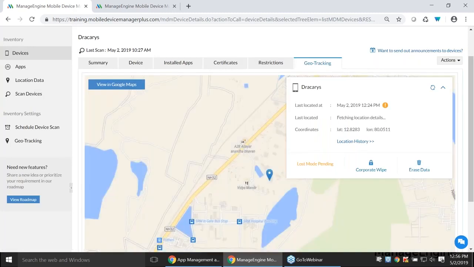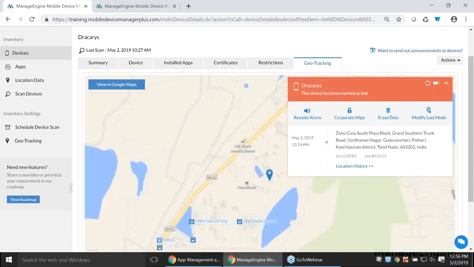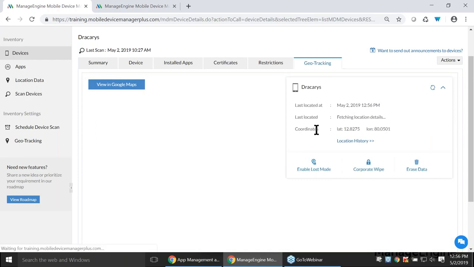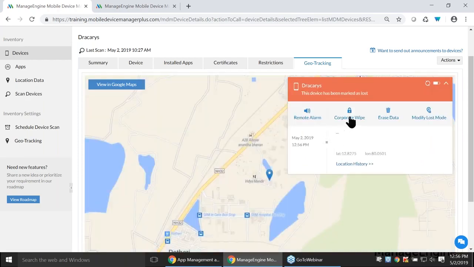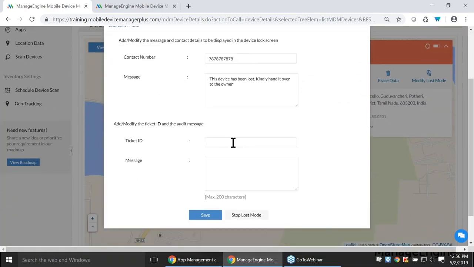automatically the device would be locked in loss mode. Once the device is locked in loss mode, the end user, the person who has taken the device, would not have access to any details within the device itself. And after that, you can trigger a remote alarm if you'd like. You can corporate wipe the device, or completely wipe the device. And if you have got the device back in your hand, you can modify the loss mode in order to remove it or stop the loss mode itself.